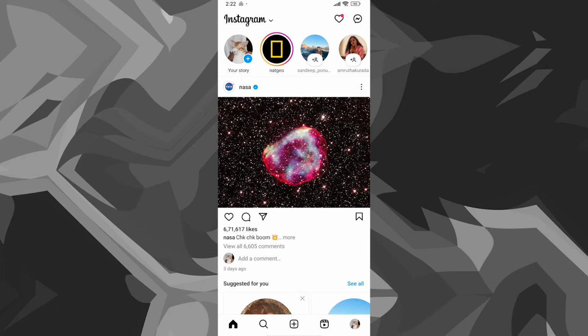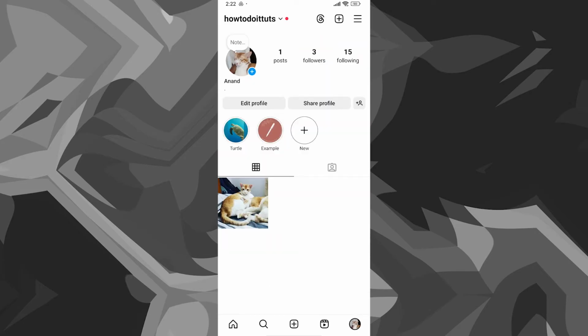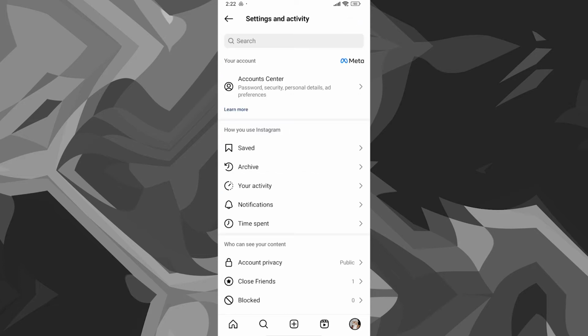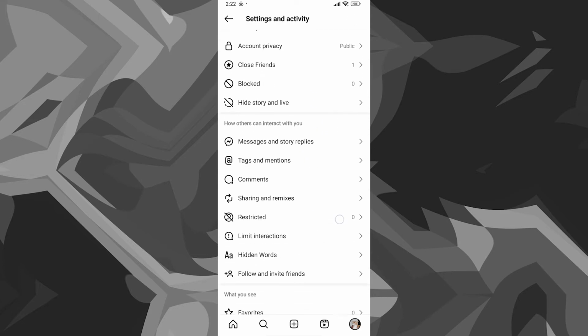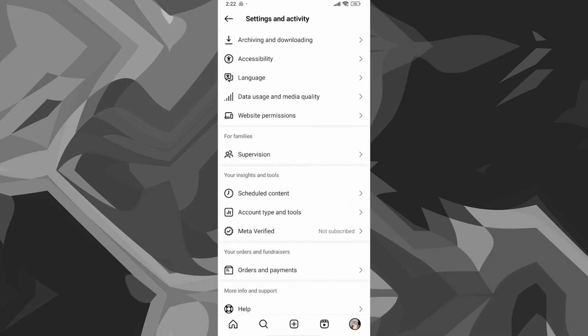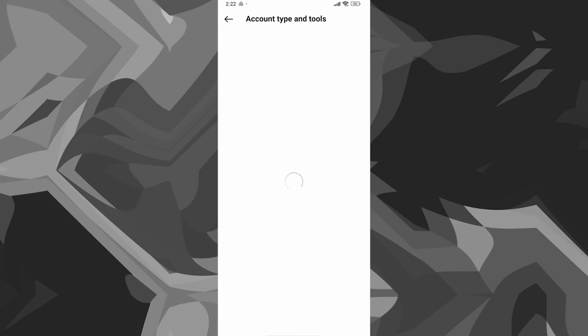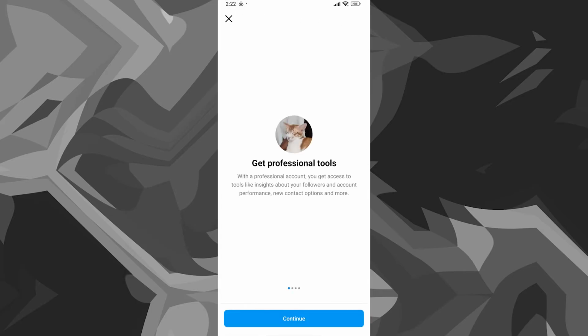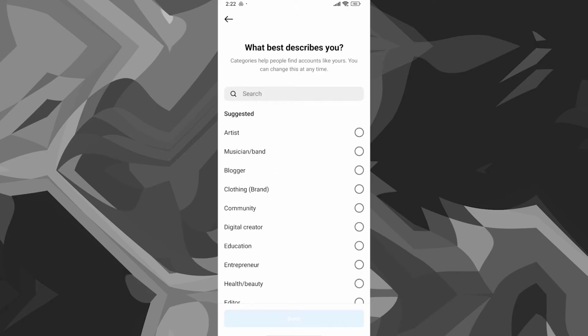Now how do you do this? Quickly come over to your profile by clicking on the bottom right corner. Once you're in here, you can click on the top right corner to go into the menu. After this, you can scroll down and see an option where it says Account Type and Tools. Click on that, click on Switch to Professional Account. After this, you can click on Continue, and after this, it will ask you to describe yourself.